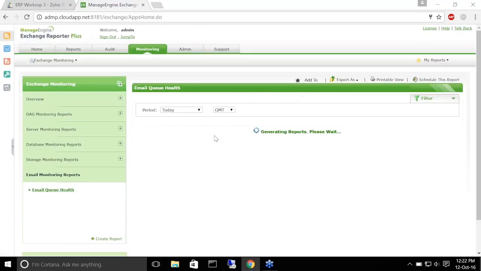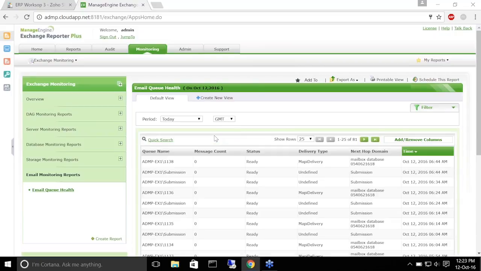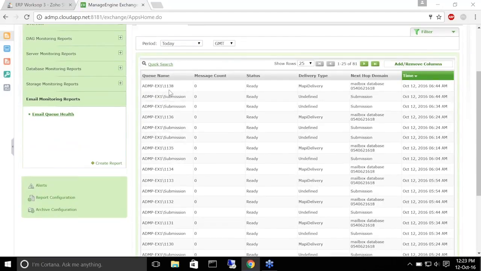Using this report, you will get a very nice picture of exactly how the health of email queues in your organization is. You can see the name of the email queue, the message count, that is the count of messages in each of these email queues, the status, the delivery type, the next hop domain, and the timestamp. Using this information, if you see that there are a large number of messages in a queue, you will know that your users are sending the messages, but it is taking a long time to reach the recipients.